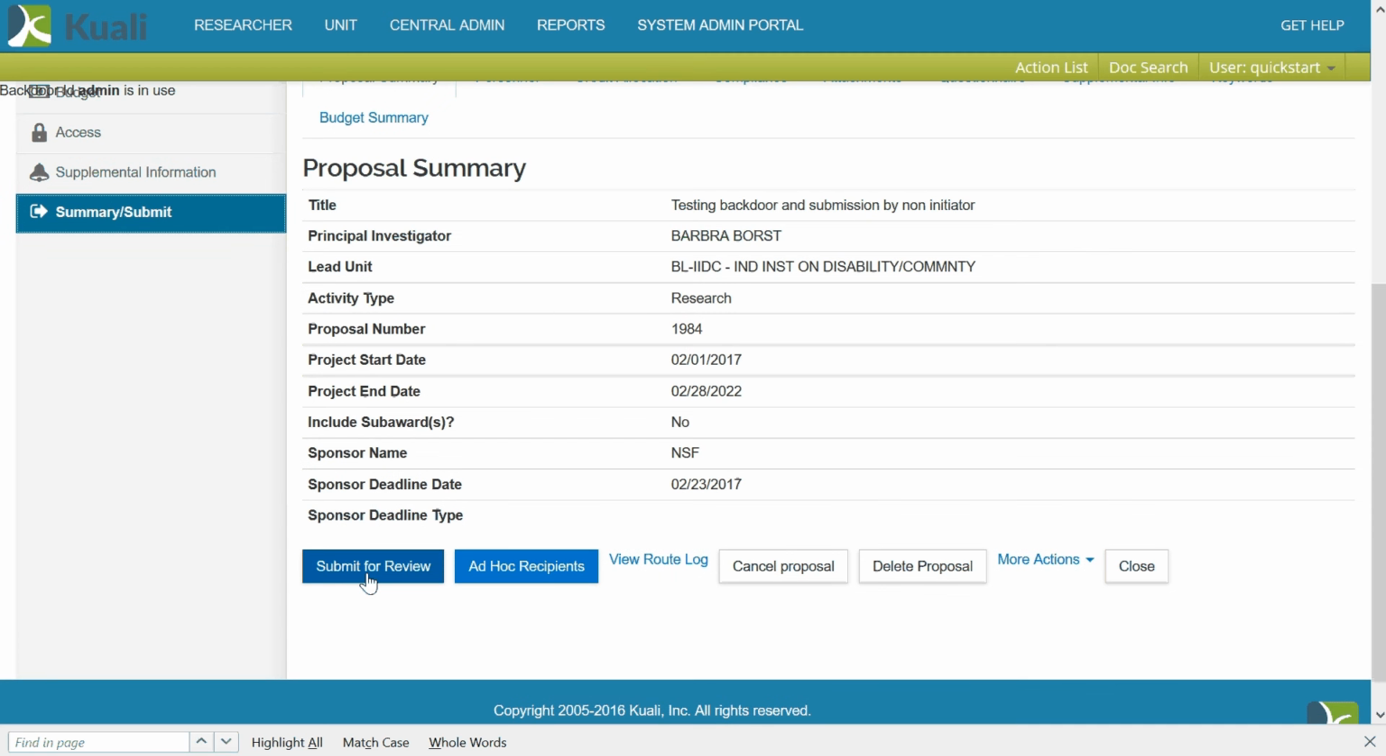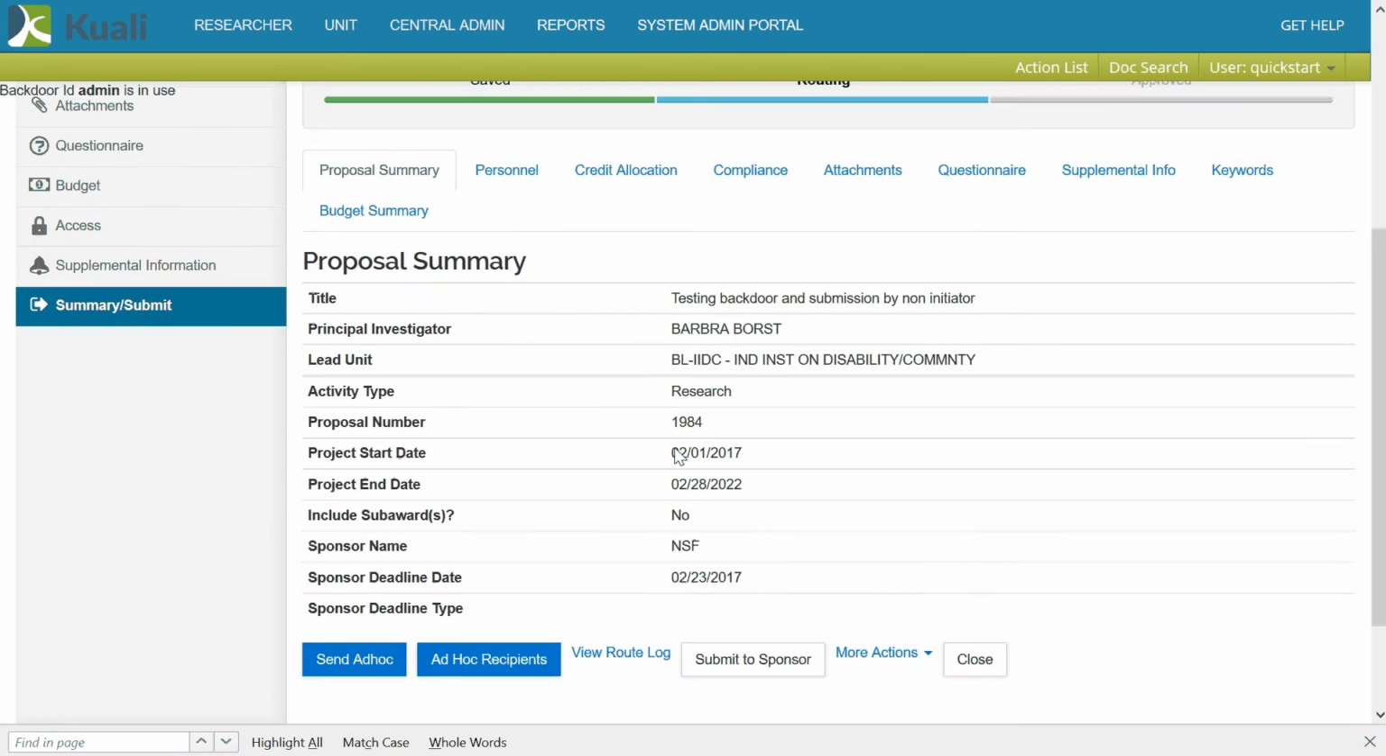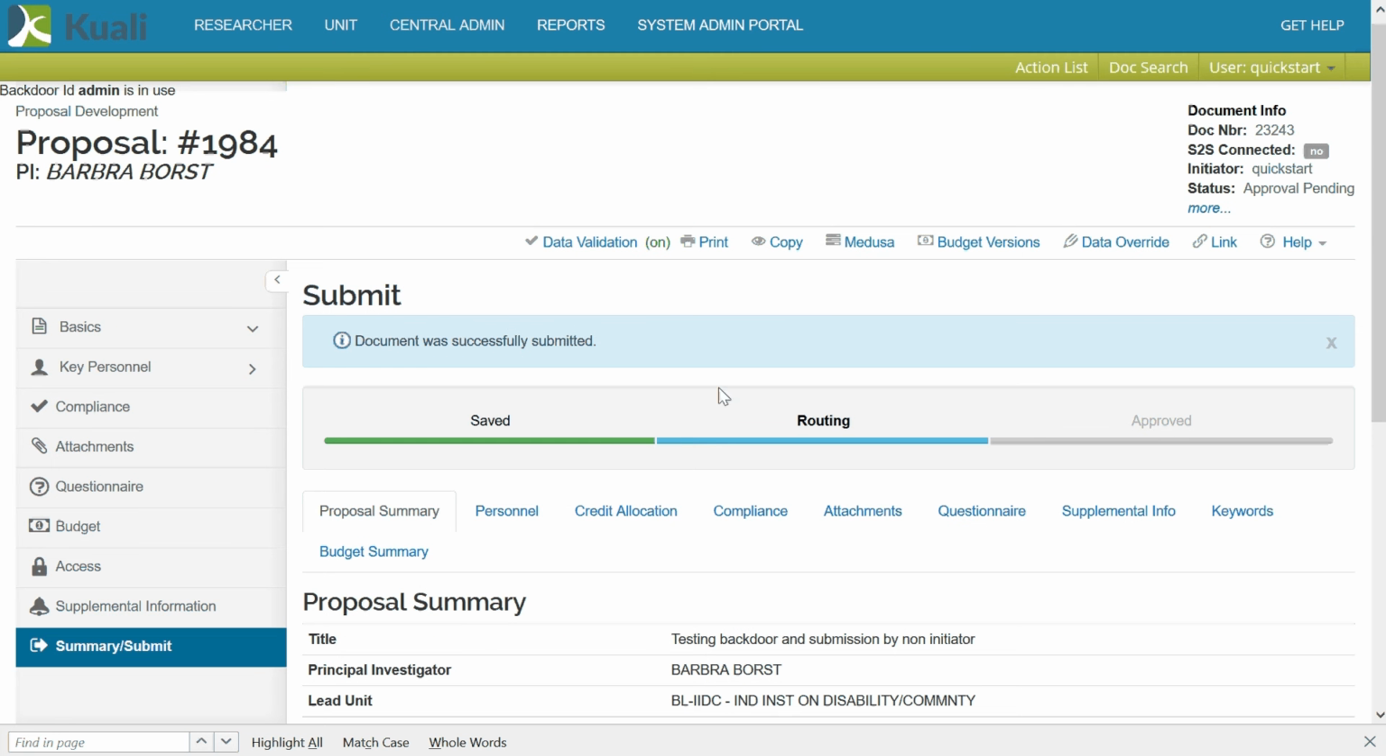We can come down here and see that I do have the submit for review button, even though I'm logged in as admin. So I will go ahead and click on that. And we can confirm that the status is now approval pending and that a different user is able to submit a proposal development document even if they did not initiate it, as long as they have the right permissions.